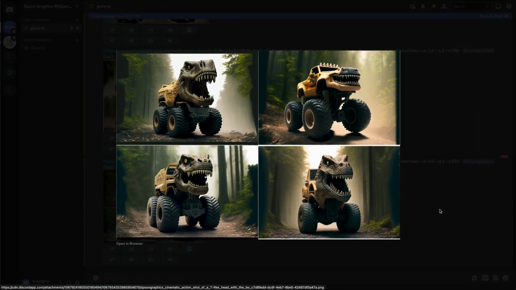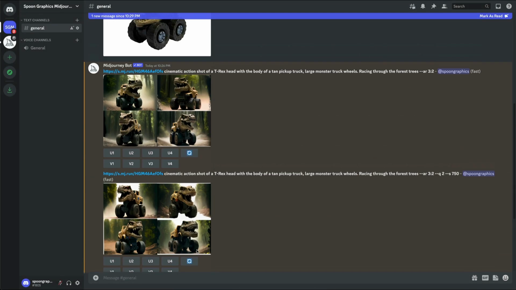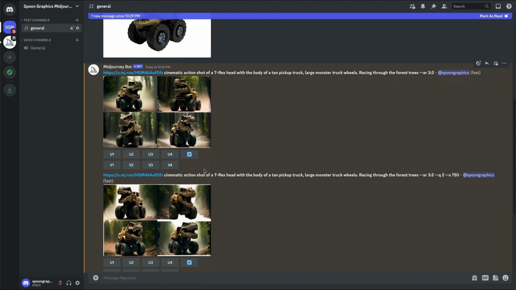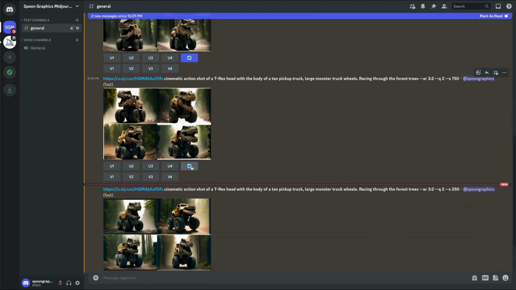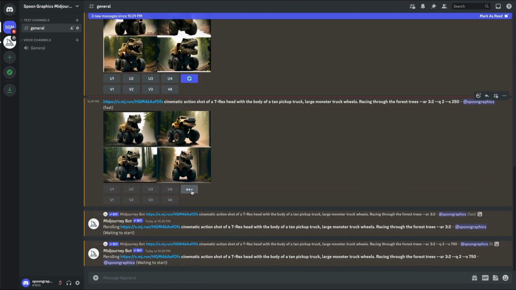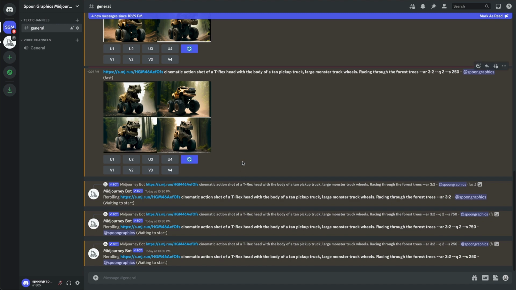You can already see the different interpretations emerging as it tries out different poses, truck body shapes, and even ways that the head actually attaches to the truck. Let's re-roll all 3 to produce loads more results to consider.